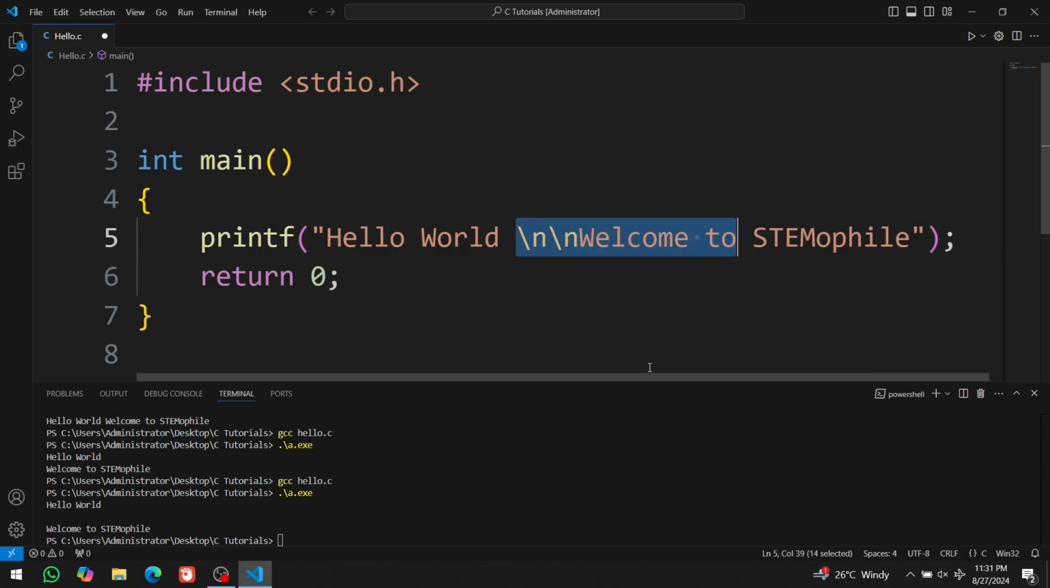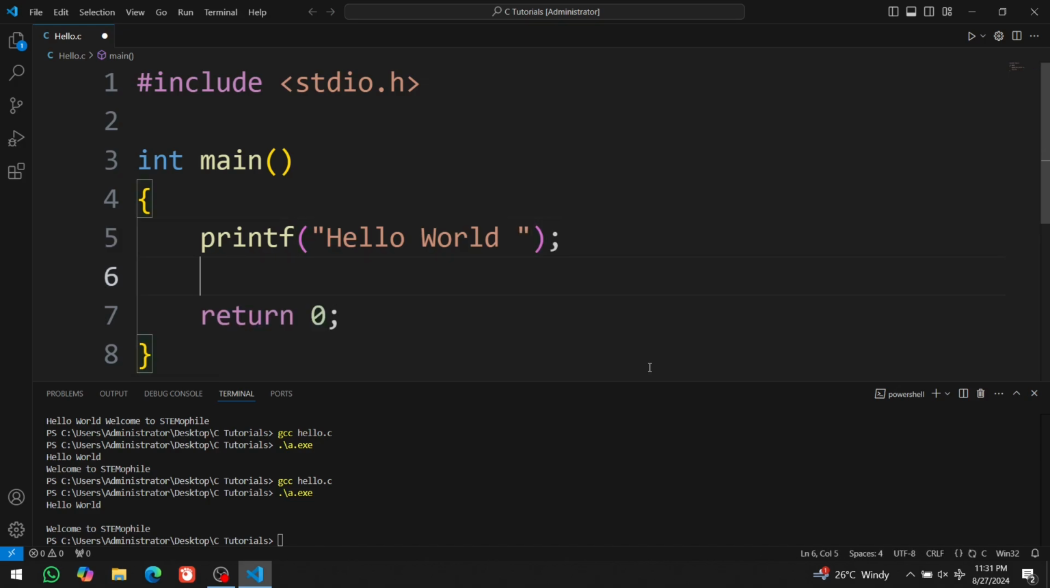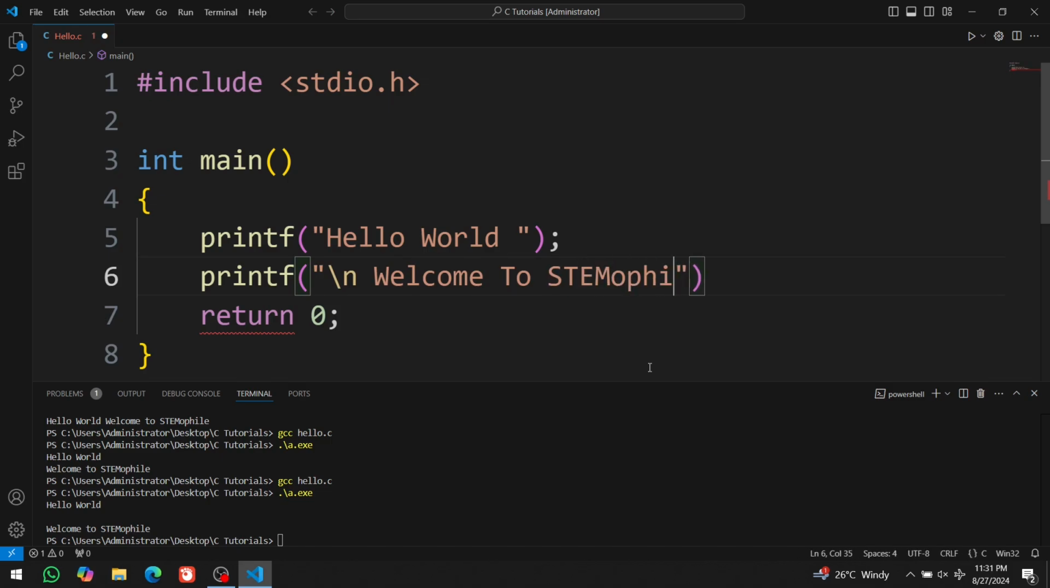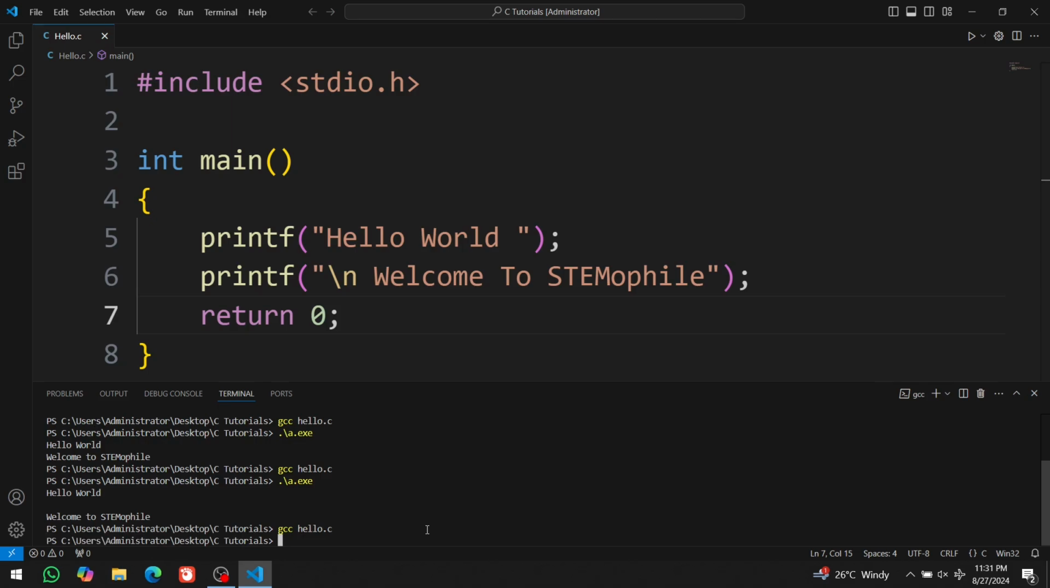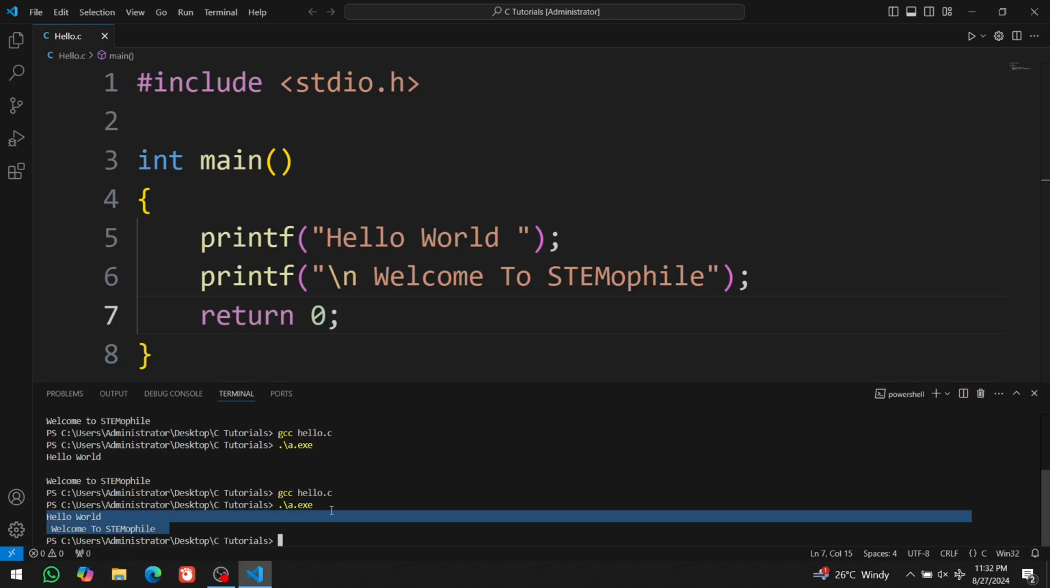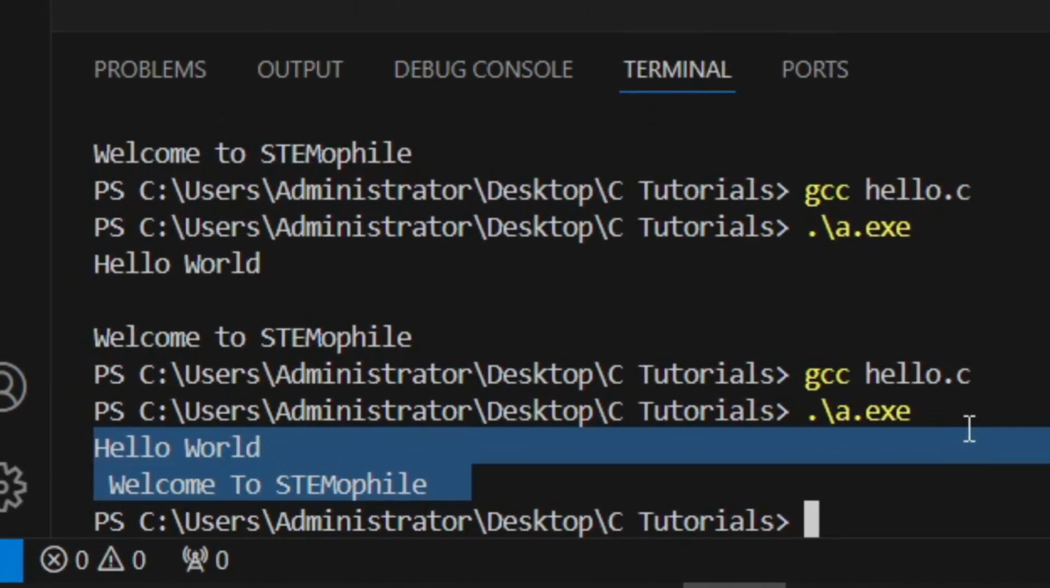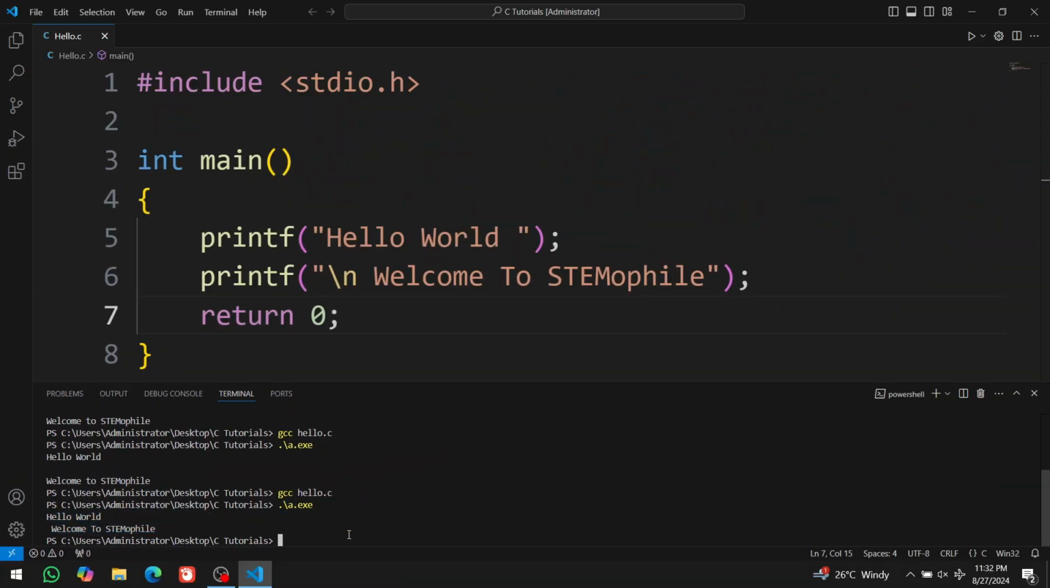Alternatively, you can write the same program as printf hello world, printf \n welcome to STEMophile. In this case, the second printf contains a new line character, so the text is printed on two separate lines. This shows that there are different ways to achieve the same result in programming. Remember, don't worry about these things for now. I'll explain them at the right time.